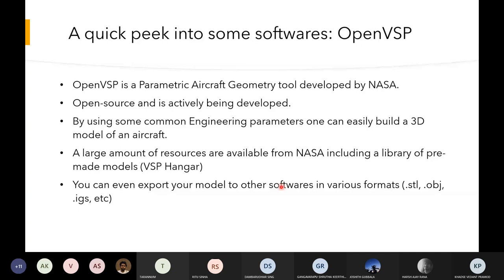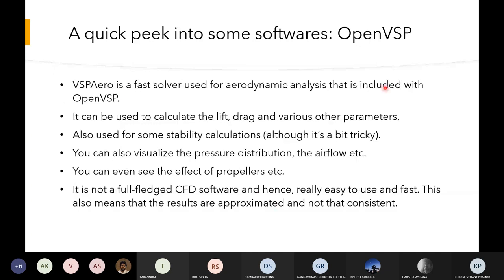Then there is VSP Aero. VSP Aero is an analytical tool used for aerodynamic analysis, and it is included inside VSP. You don't have to download it separately. It can be used to calculate lift, drag, and various other parameters, and also stability. You can also visualize the pressure distribution, and even some effect of the propeller is visible.